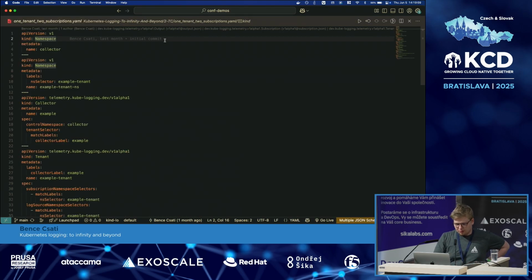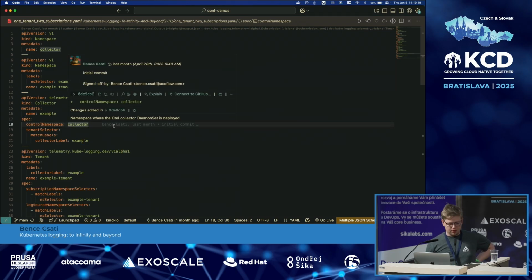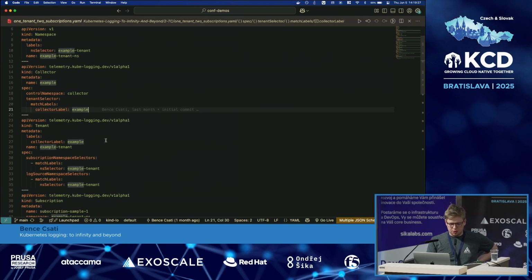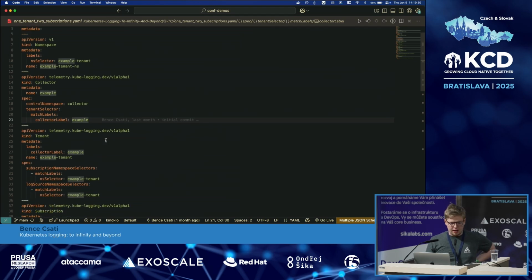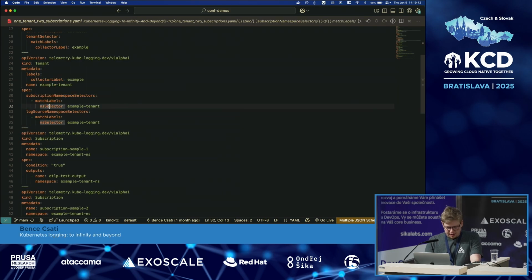So these are the resources required for the telemetry controller. We have the collector instance, with the same control namespace that we had with the logging operator. So the OpenTelemetry collector will be deployed in this namespace. We have tenant selectors, because you might have a scenario where you want to use more collectors and you want to specify which tenant should be managed by which collector. And these are matching all labels that are present on tenants. Tenants are resources that define your tenants, obviously.